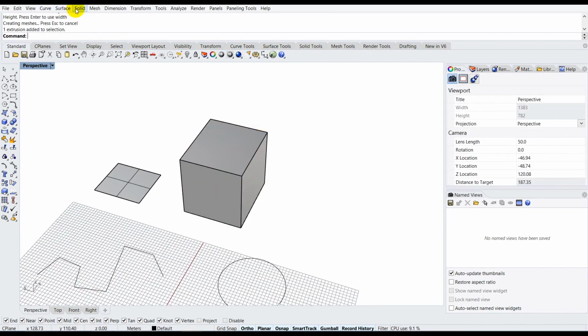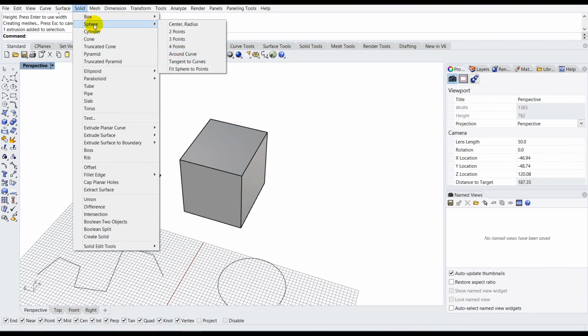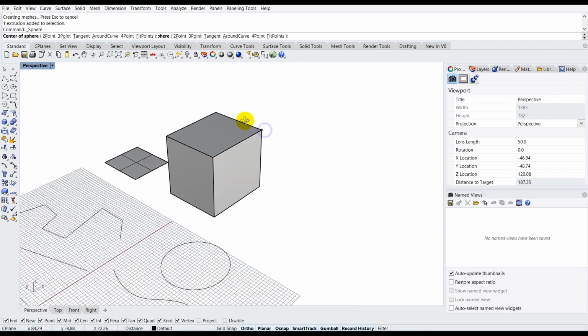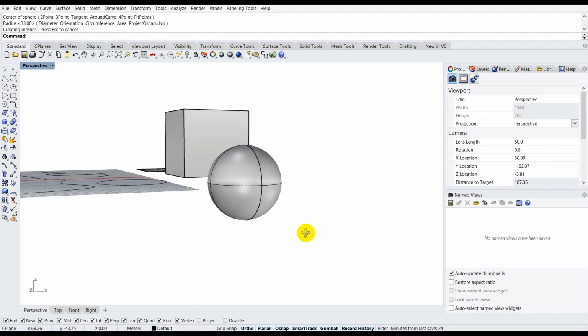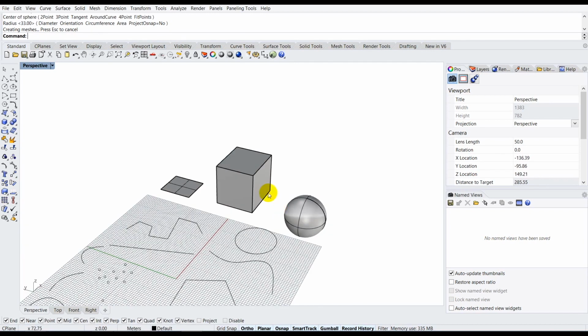Let's try creating something else. You have a sphere option over here. You can create a sphere from the center and by giving it a radius. So you can click on it, you can give the center of the sphere somewhere over here and you can give it a radius like this. You can create a sphere like this. Let's see what else we have.